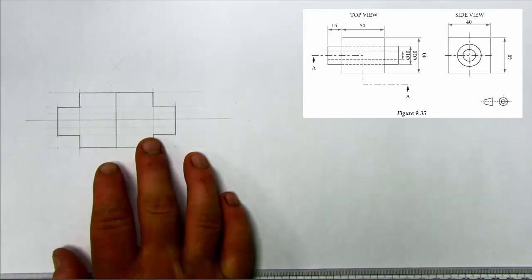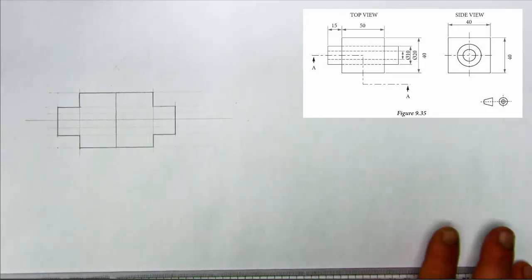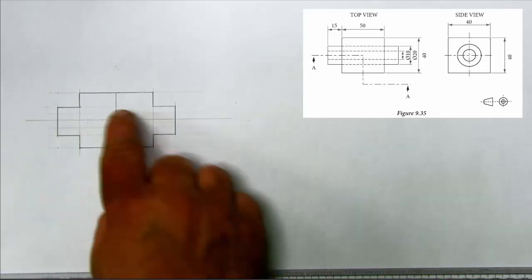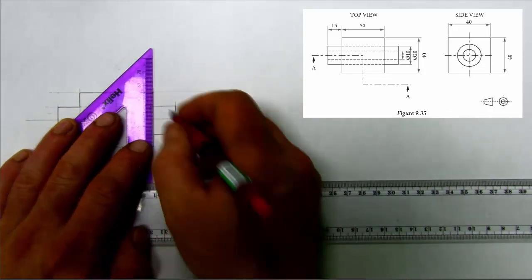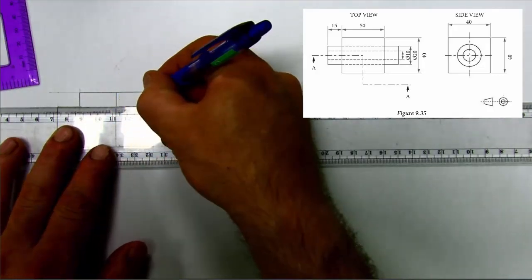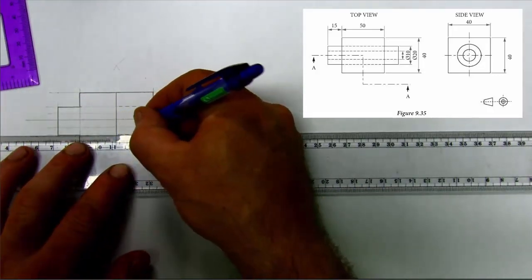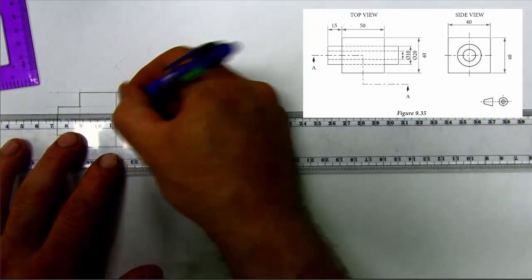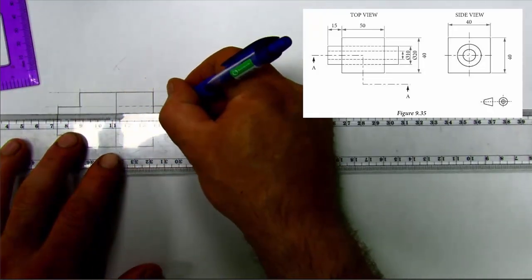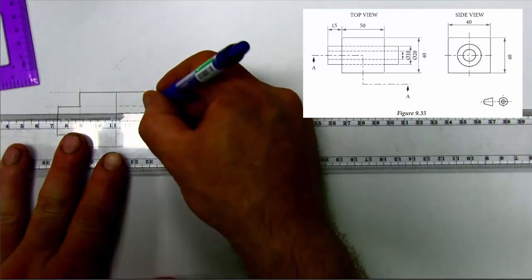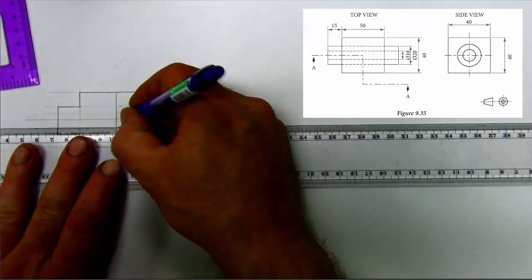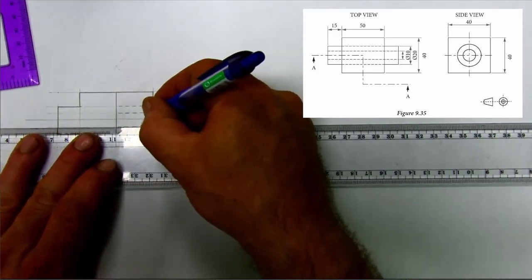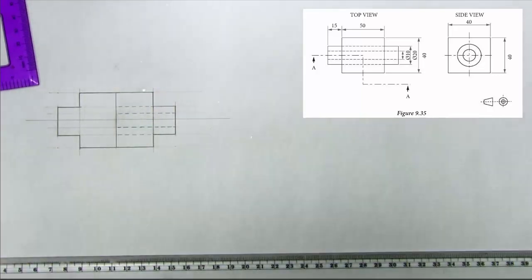So if it's not going to get sectioned, all you have to do is just replicate what you see on that view over there. Okay, so I'm going to be doing the dotted lines, and this line over here is going to be solid. Alright, so there we go. We've got our hidden details done and everything.